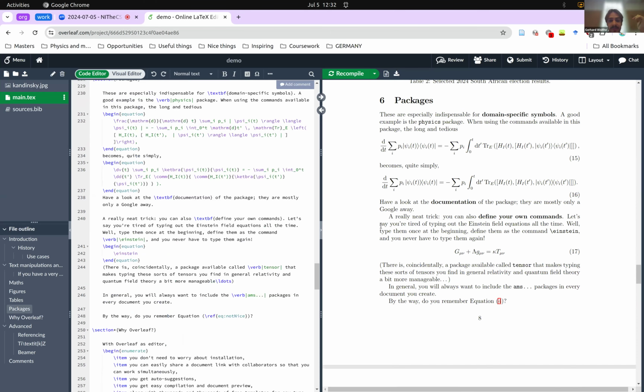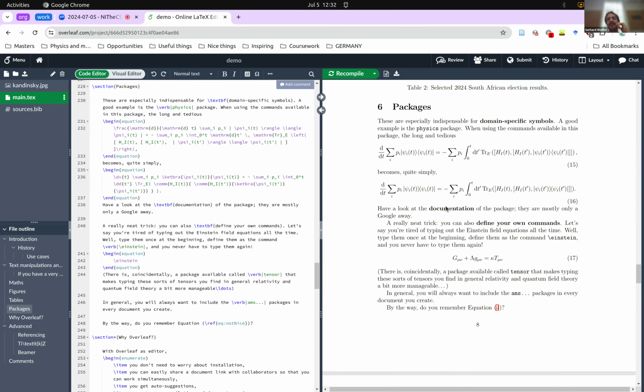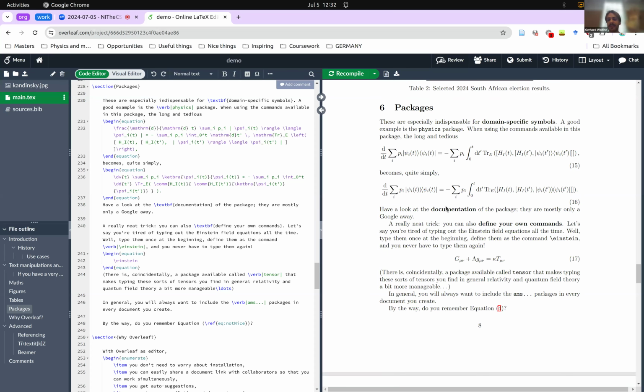Okay, now this is a pretty important part. So packages. This is specifically useful for domain-specific symbols. And I use, obviously, the example of the physics package. It just essentially saves you a bit of typing because packages define commands that are, for example, often used in your specific domain. So once again, the best is just going through an example.